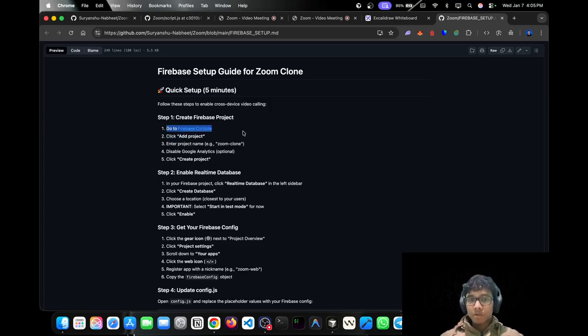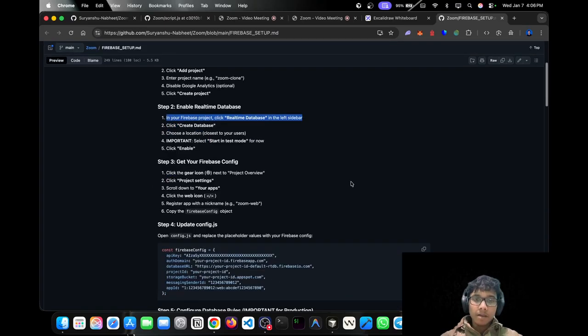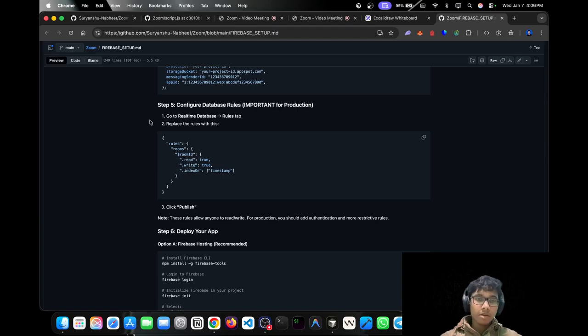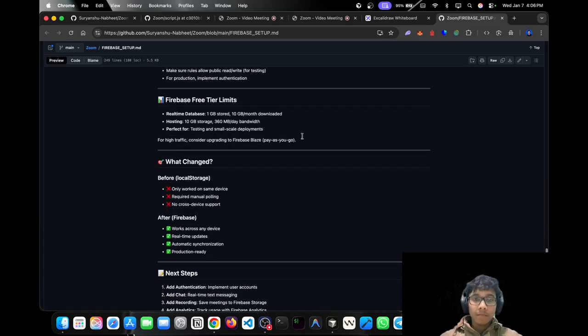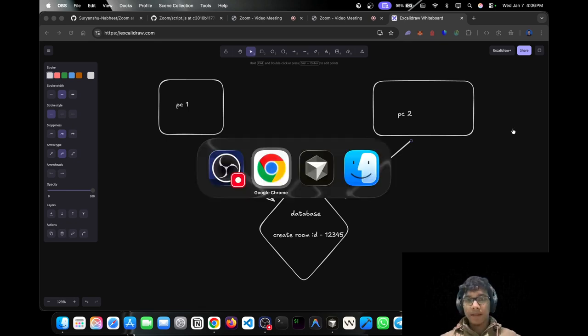Go to the Firebase console. I'm using Firebase. You can use Supabase. Firebase is the easiest one; probably a lot of people know about it. Create a project, get an ID, get your API key, set up the database, and then fill it up in your config.js and run the code base in real time. Again, don't deploy to the internet because your API key might be leaked that way. So use an .env file instead.